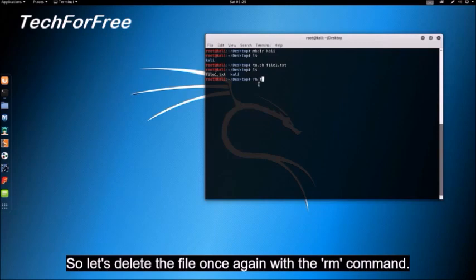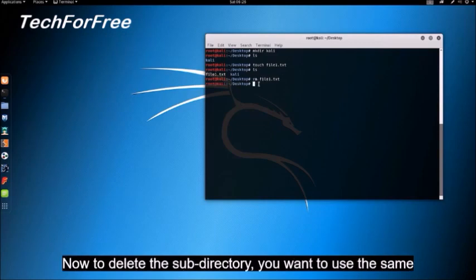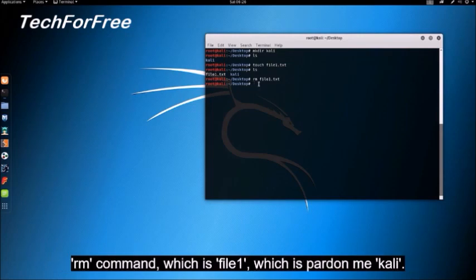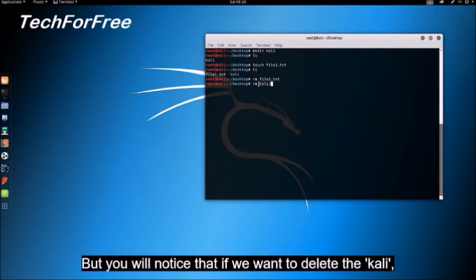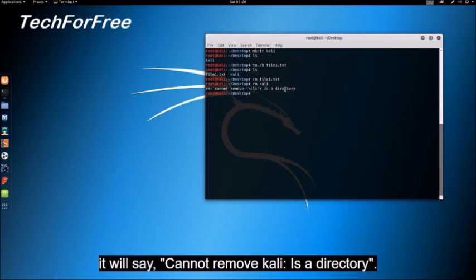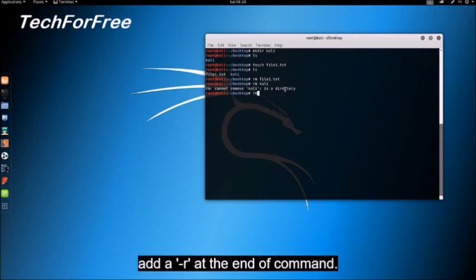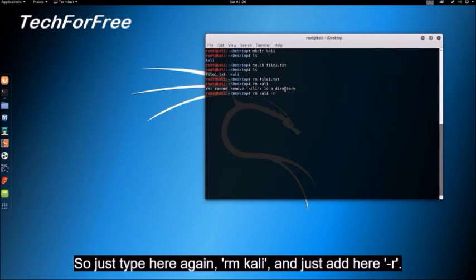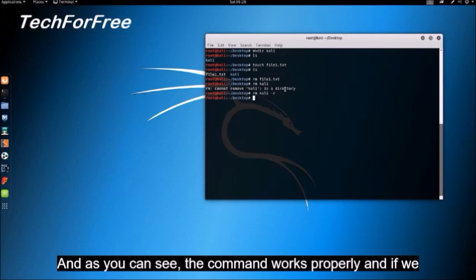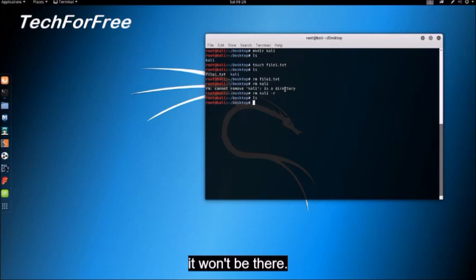So let's delete the file once again with the rm command. Now to delete the subdirectory, you want to use the same rm command, rm Kali. But you will notice that it says cannot remove Kali, it is a directory. In order for us to delete the directory, we need to add -r at the end of the command. So just type rm Kali and add -r. As you can see, the command worked properly, and if we type ls again, it won't be there. There is no Kali directory anymore.